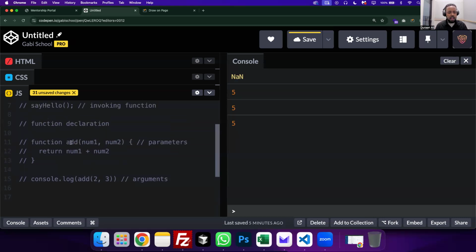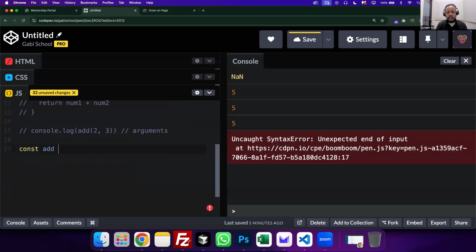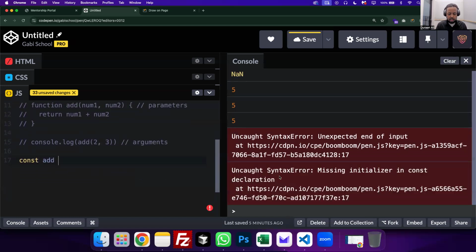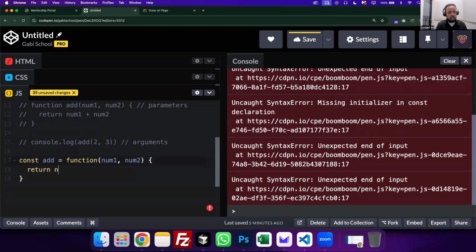So instead of, let's say, the add, we could just say const. We could put the function in a variable. So we could just say add. We take the whole function that we wrote here, and then it's equal to function. And then we just say num1, num2, and then open it, and then say return num1 plus num2.